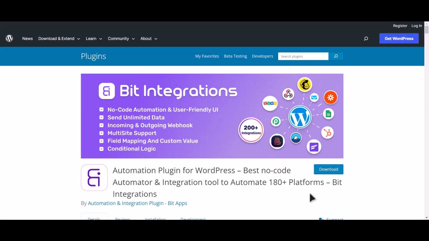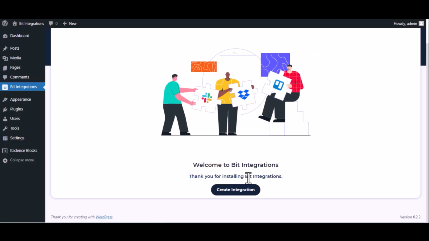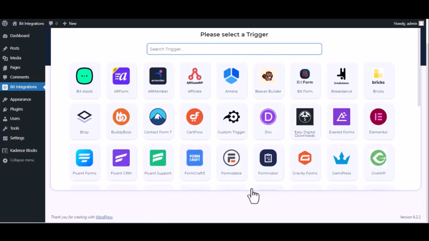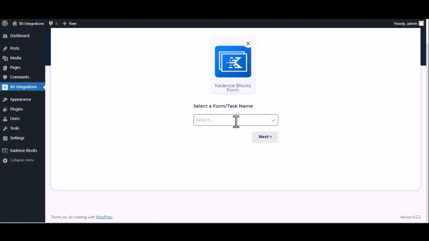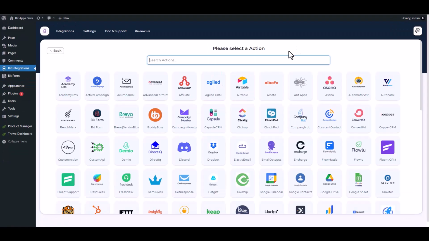I am utilizing the Bit Integrations plugin to establish a connection between these two platforms. Let's go to Bit Integration Dashboard. Now click Create Integration. Now search and select Trigger, which is Kadence Blocks Form. Select a form. Click Next. Search and select an action Thrive Automator.